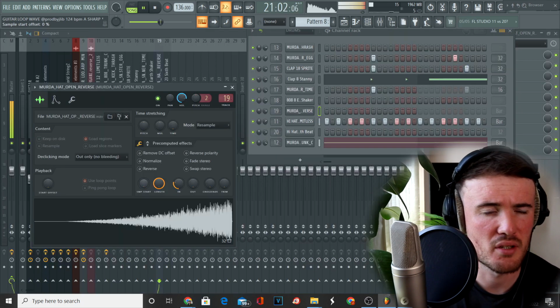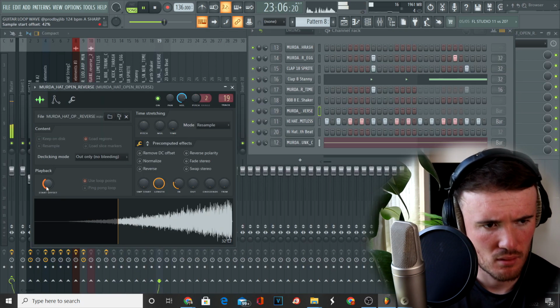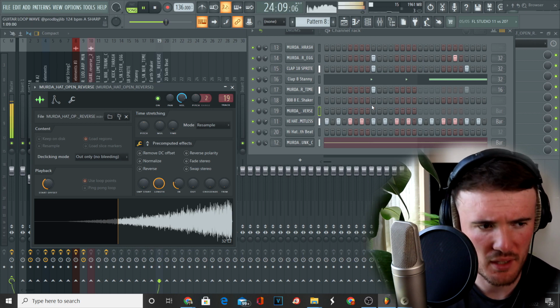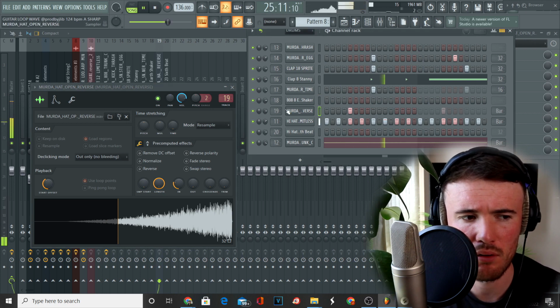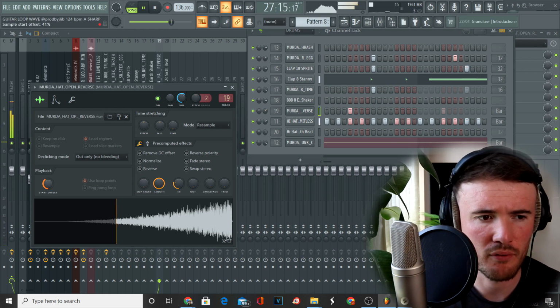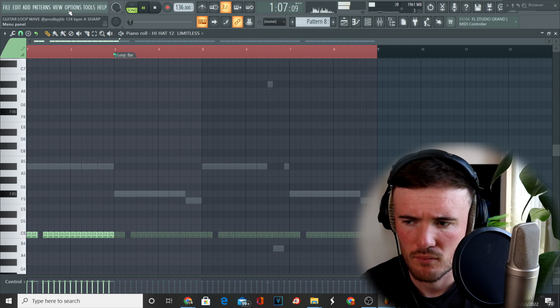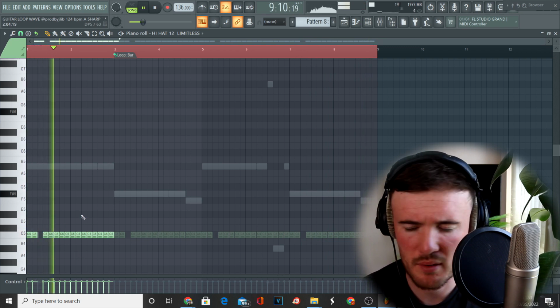So now I want to use a reverse hat here just to add some cool texture and bounce. As you can see, I put the sample start much further along on the start offset there, so it doesn't take too long for it to swell, so it's off time. And now I just want to add some gaps to have more balance in the hi-hats.